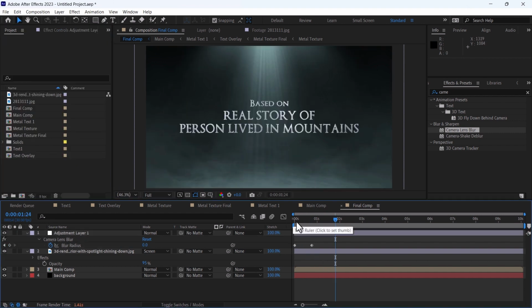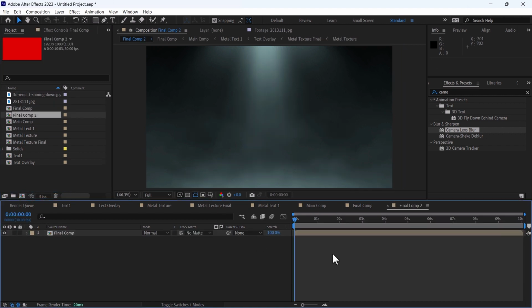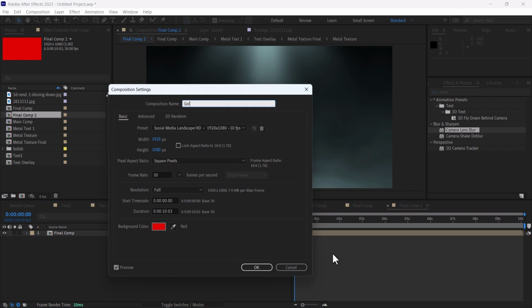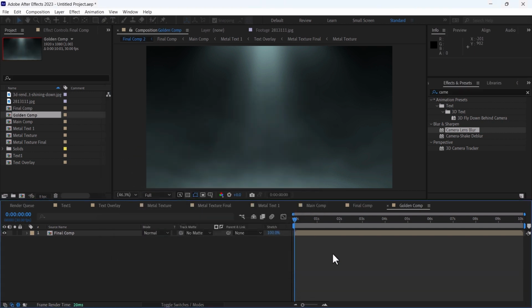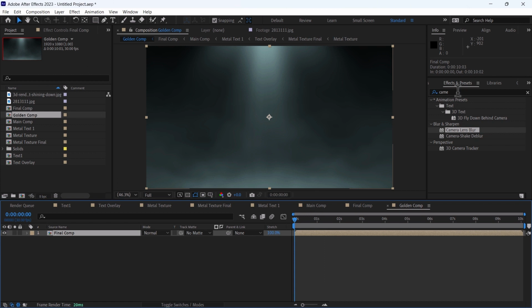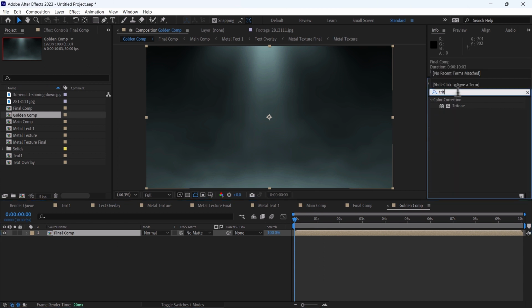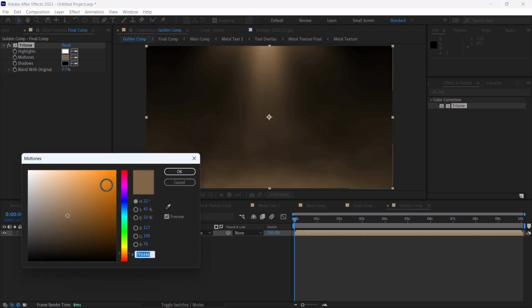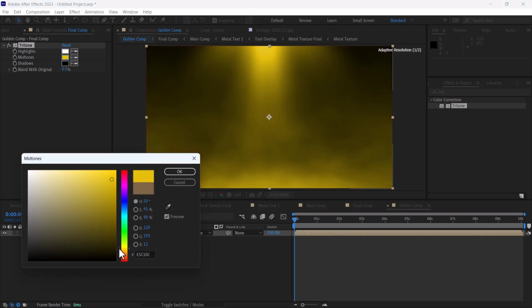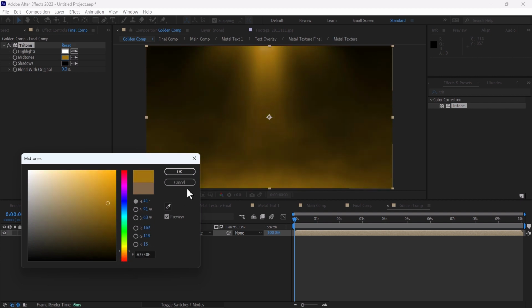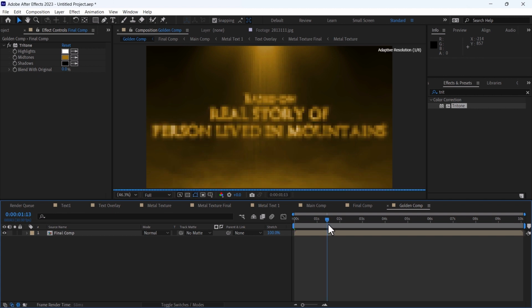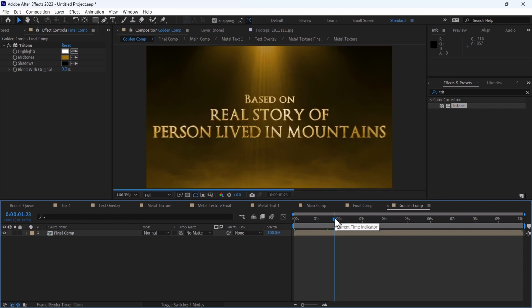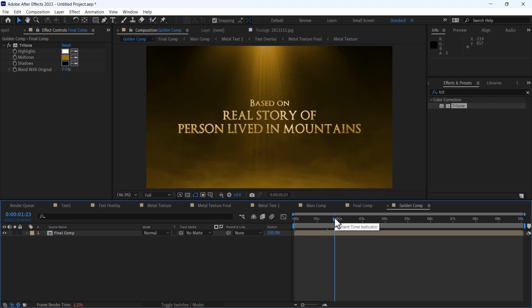We just need to colorize now our text. In the final composition, pre-comp it and rename it as golden comp. This will be our final composition. Use effect tritone and change the mid-tone to the golden color. Like this. In this way, you can see our gold title is ready.